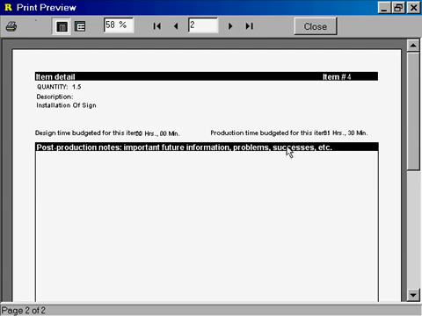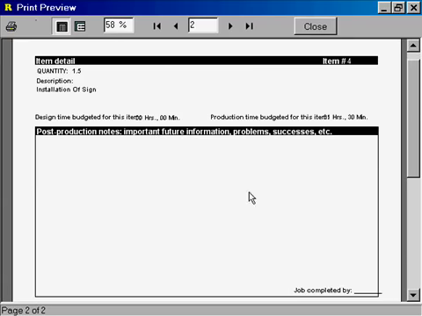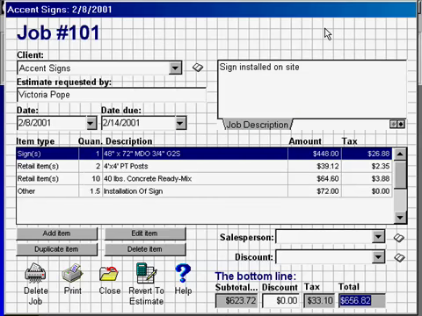And as you can see, there is a box for post-production notes where your employees can fill in any information about the job that has a bearing on future jobs like it, and then initial that they completed the job. And that's the production order. Now we will close this screen and return to the job screen.